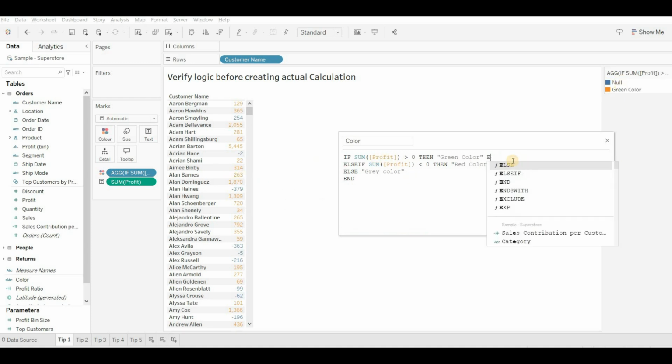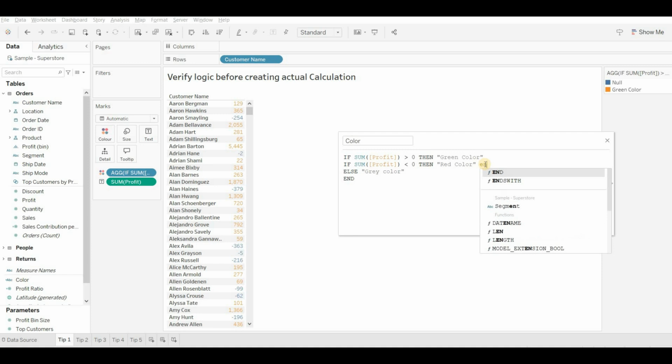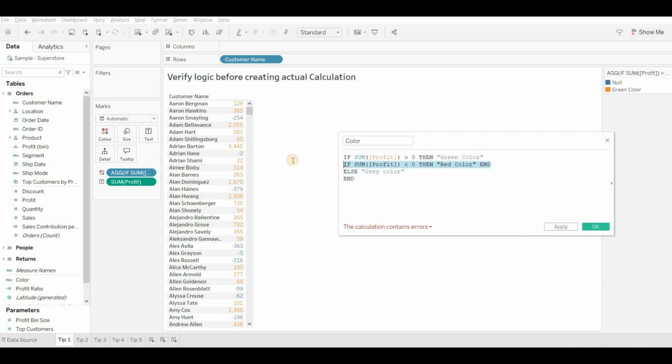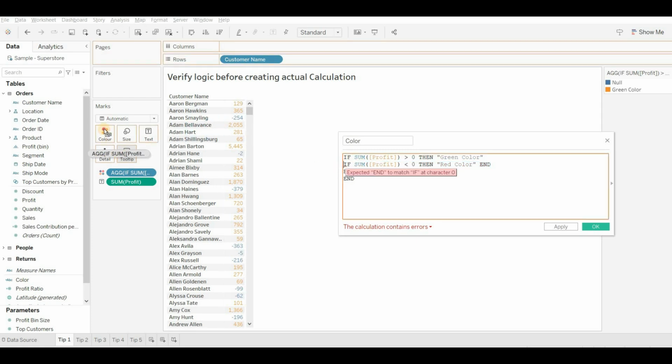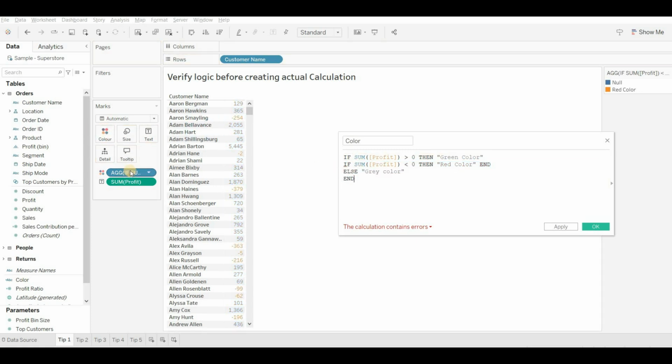If you want to test this one as well, for this you have to remove else and add end here, and then just select this calculation. Okay, and press Control and drag it to the color. Now you can see red color is represented, means negative values are represented by this color and all other values are represented by blue color. Okay, means our conditions are working fine. So this is how you can test an if condition.